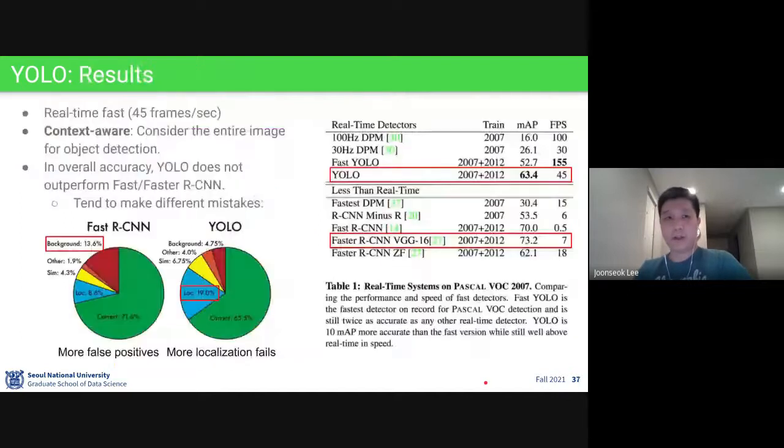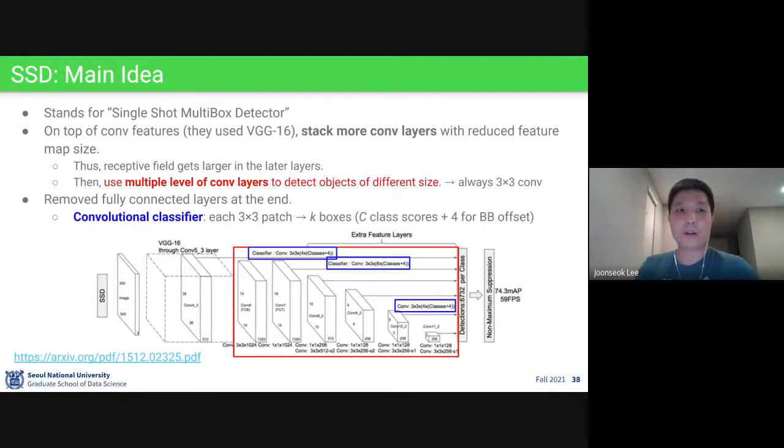Let's stop here. This is the result. You can just read it, and they basically say that it's faster and more accurate. Next time, we are going to talk about the SSD and move on to the segmentation task.